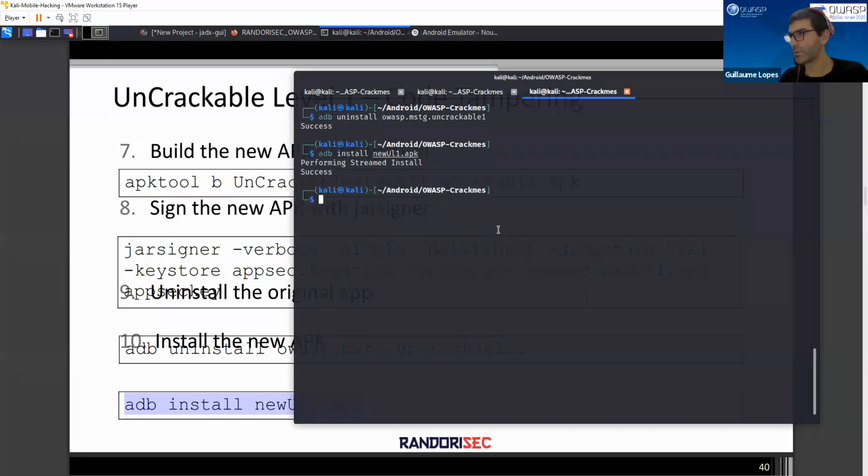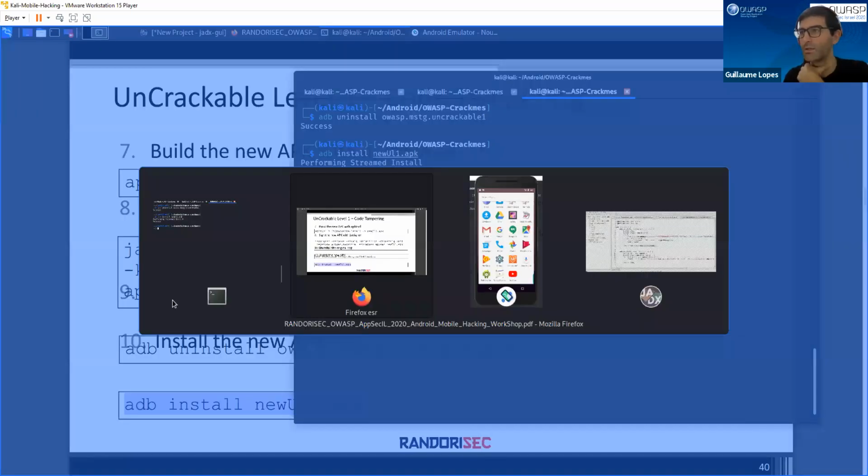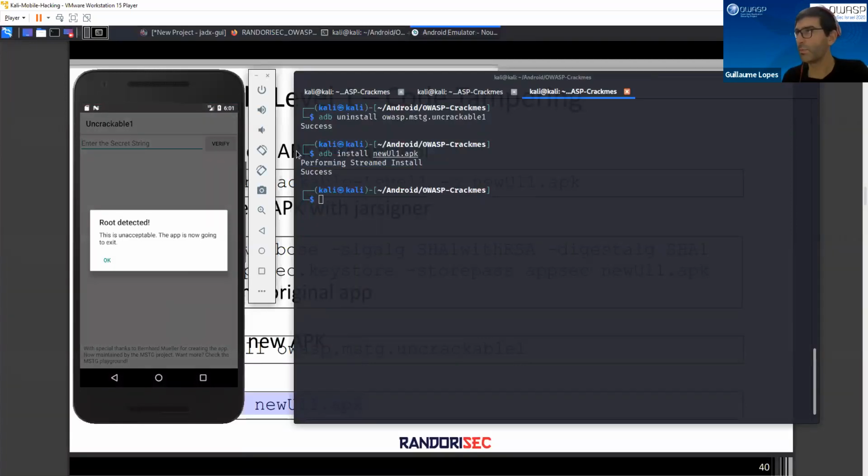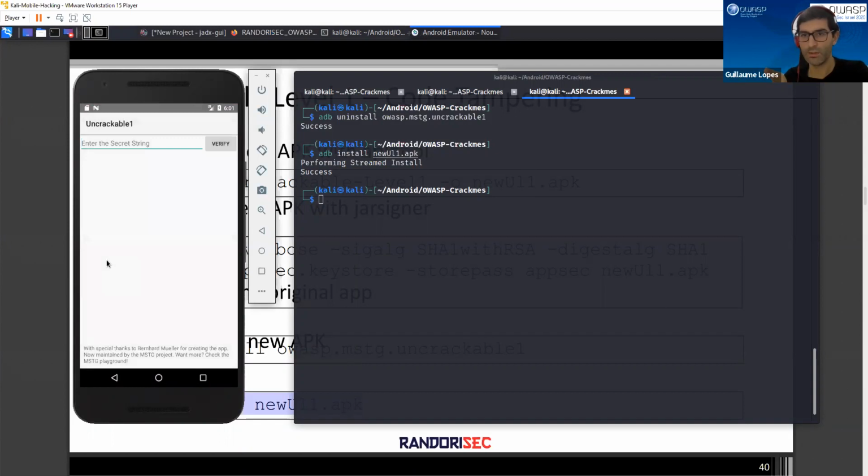Success. Now I can go to the emulator. I can launch the new uncrackable level 1 I created. So I still have the pop-up, but it's normal, we didn't remove it. And now if I click OK, the application doesn't exit. Makes sense? We have removed the system.exit code.